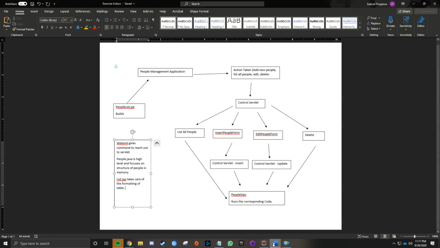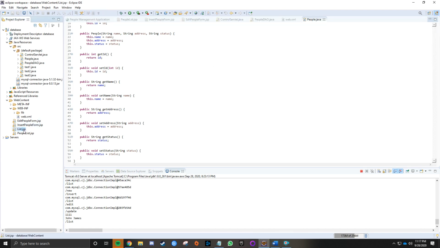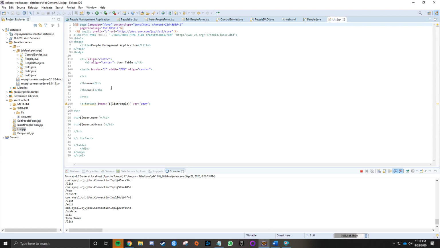And then we also have the list.jsp here. And this mainly focuses on the format of the table. Let's see, we have the alignment, columns, the border, and all that good stuff. So at this point we have gone through exercise 4.